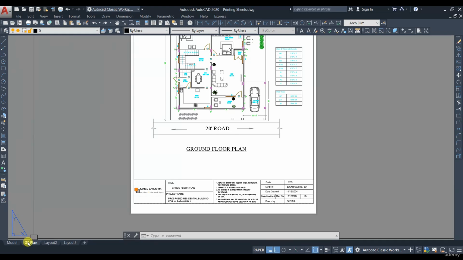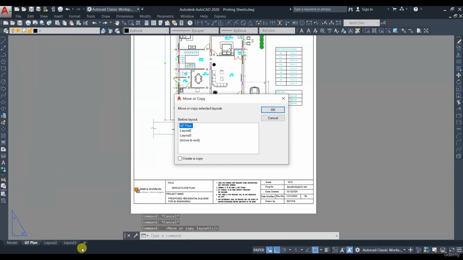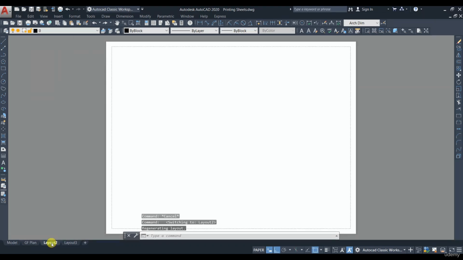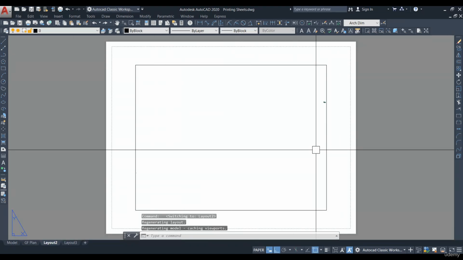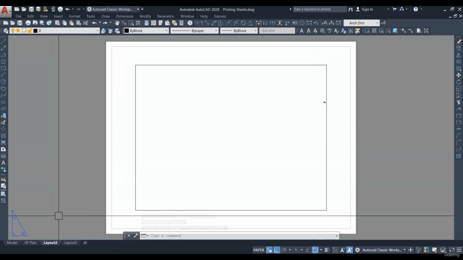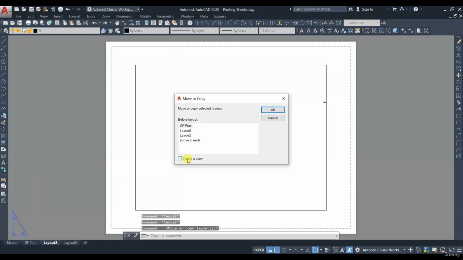Next let's see how we can copy this layout and then change it to the first floor plan. You can just right click on this ground floor plan, because if you go to a new layout again you have to do all the settings from the beginning. So to make the work easier and to save time, you can just copy this one by right clicking and then Move or Copy, create a copy, select move to end, or you can select this layout too so that the copy of this will come before this layout too.